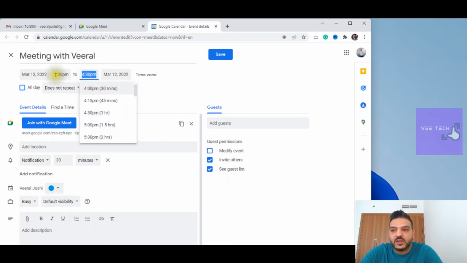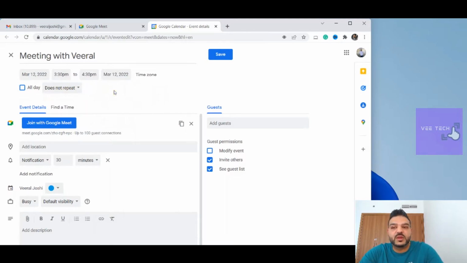So if I start the meeting at 3:30 and keep it up to 4:30, it's about an hour's time. That's what it tells you as well in the bracket: what is the duration of the meeting? And then there is an option here that says does not repeat. So this is just a one-off meeting that we are creating.